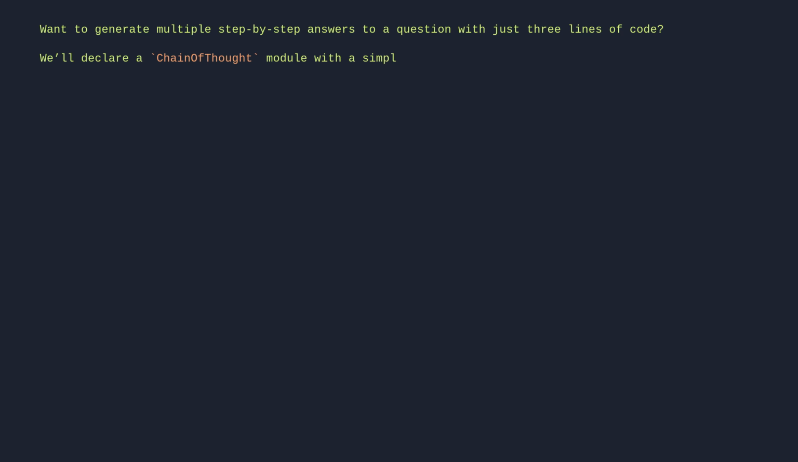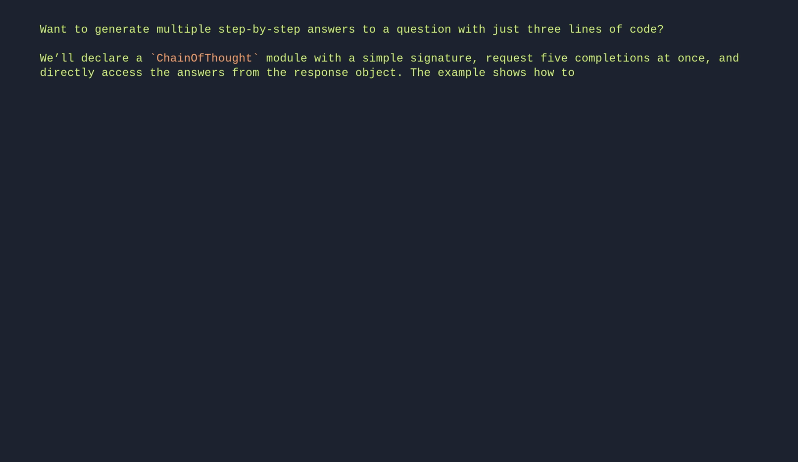Want to generate multiple step-by-step answers to a question with just 3 lines of code? We'll declare a chain-of-thought module with a simple signature, request 5 completions at once, and directly access the answers from the response object. The example shows how to configure, call, and extract outputs in a clean, structured way.